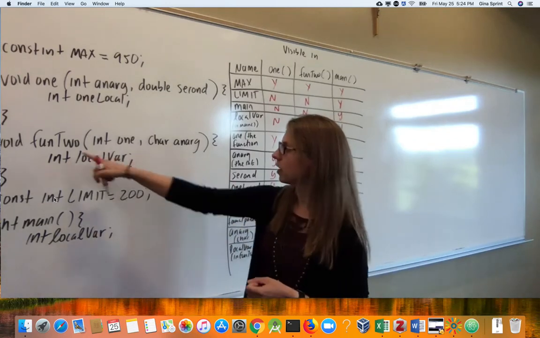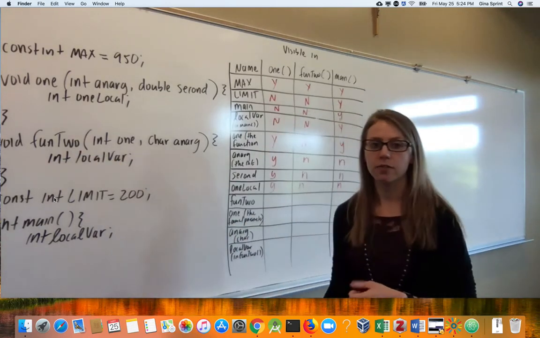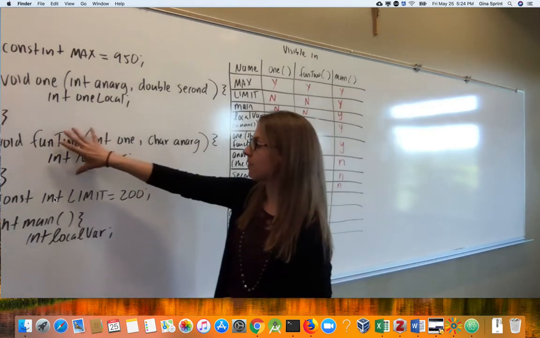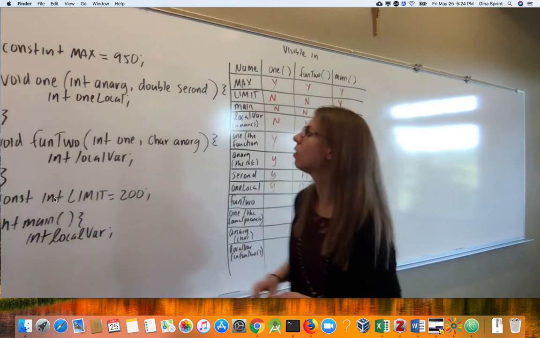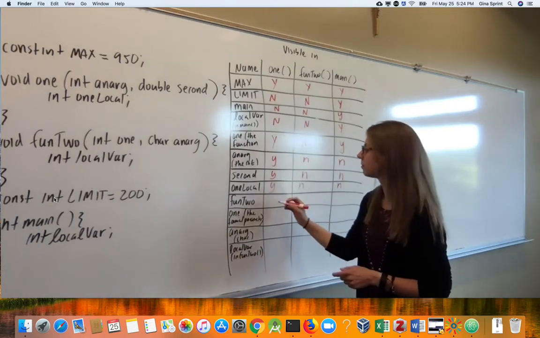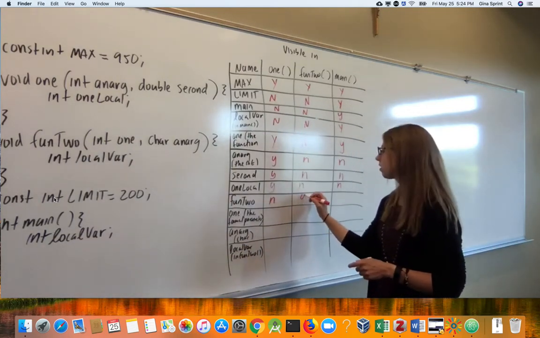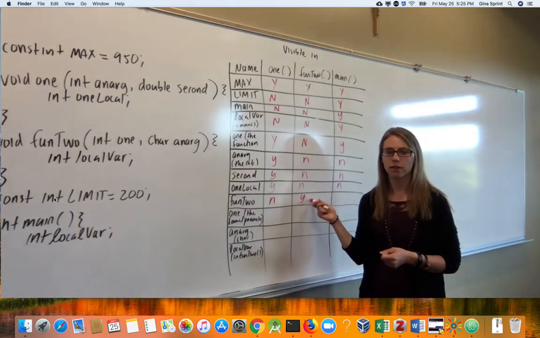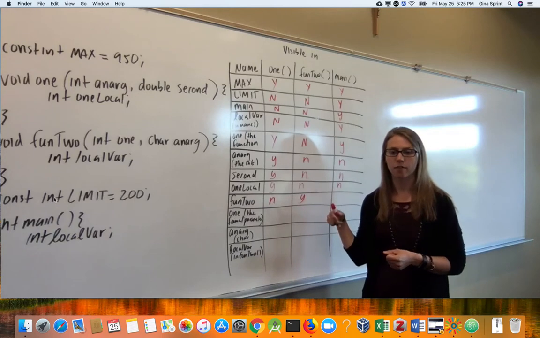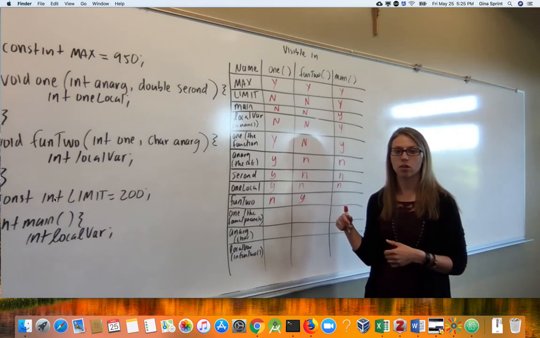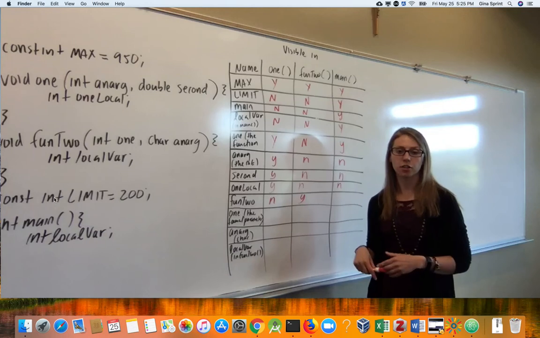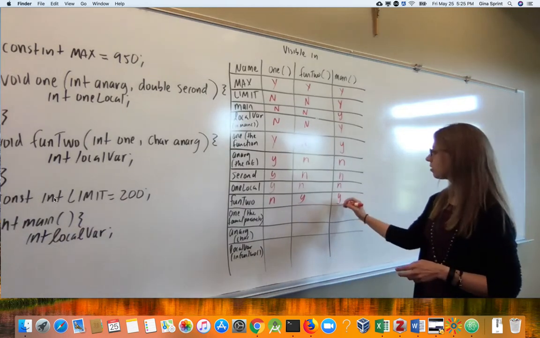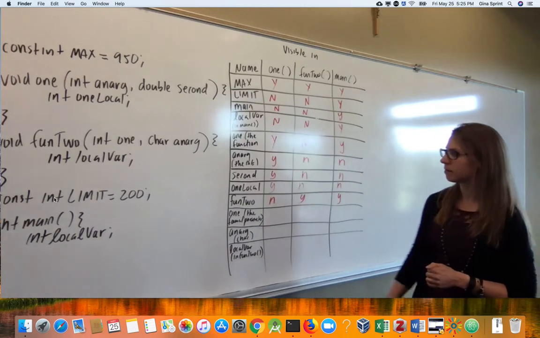Fun two, the function. Is fun two in scope of one? No, it is not, because the definition for fun two is below the definition for one. But we could call fun two from fun two. A little aside, calling a function from inside of a function that you're currently defining is called recursion, and you'll learn about it in Computer Science 122. We could also call fun2 from main.